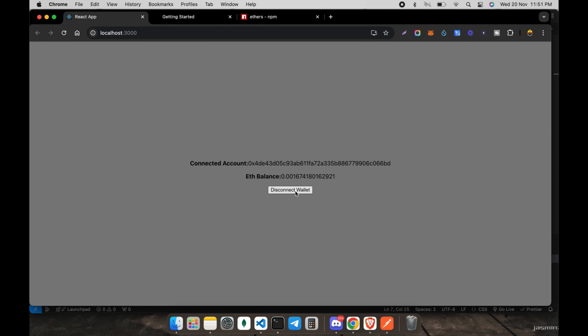Here you can see all the functions working properly. Now when you connect your wallet, you will see the wallet address and Ethereum balance.